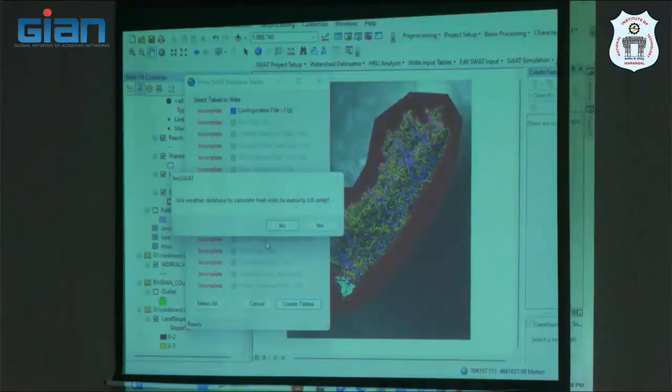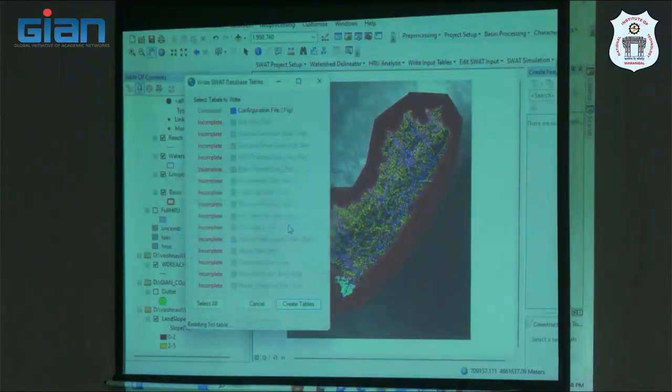Now if it's a US catchment, you can use weather database to compute it. Otherwise, for your crop, you need to give. In the crop database that you are giving, you need to give the heat units to maturity as well. Okay? You can use yes because it's a US basin, Sanderson basin. You can just say yes. It is only for the US model that we take yes. Then India, no.